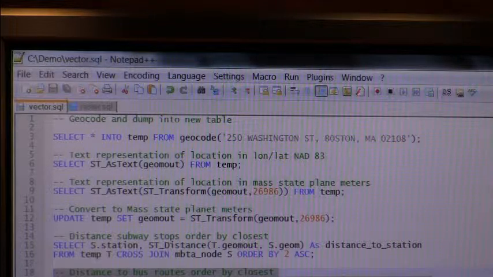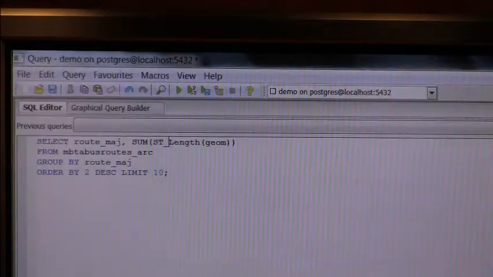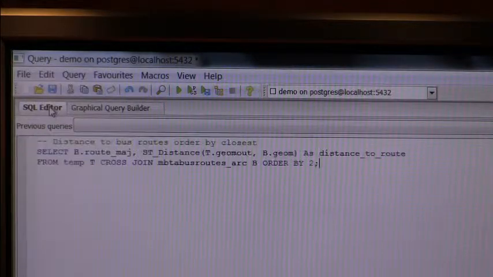Okay, and then suppose that I want to ask what is the closest bus route to here? I would do that, where I join my 250 Washington Street, and my closest routes are 92 and 93, which run parallel to each other right down the street. And now, this is something you cannot do with your regular database, because I'm comparing a line to a point, not 2 points.